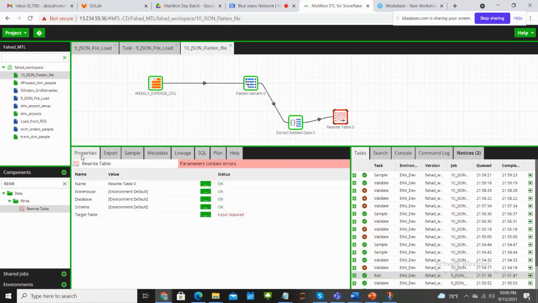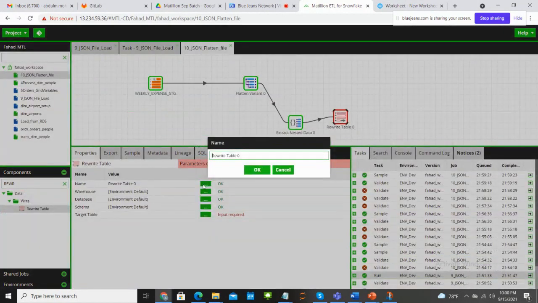Go to properties. If you need to create or drop the table every time, then use the create and replace table kind of thing. If that table is already present, it will replace it. If not, it will create it. Select your table. I mean, give it some name. No, that is just a component name, Fahad. We need to give the target table name.